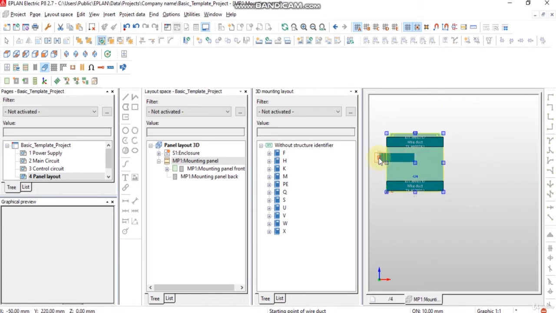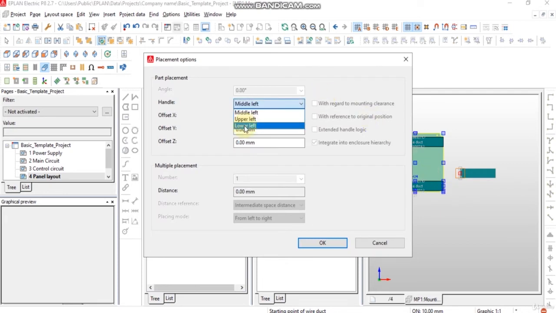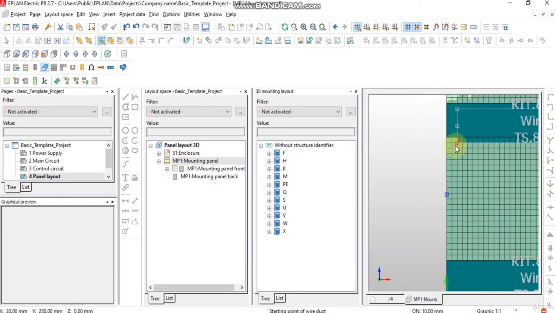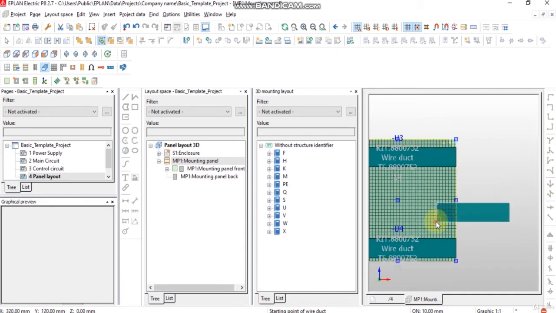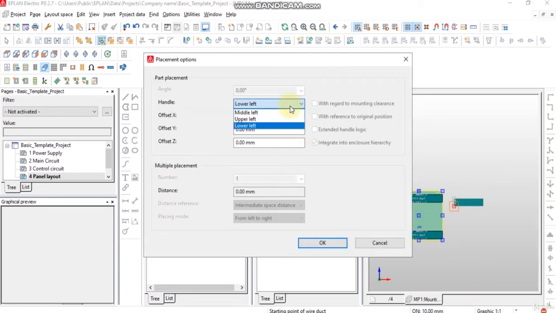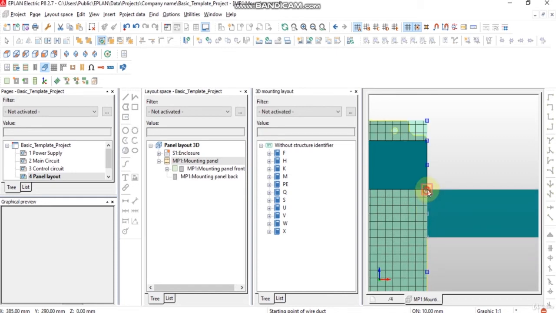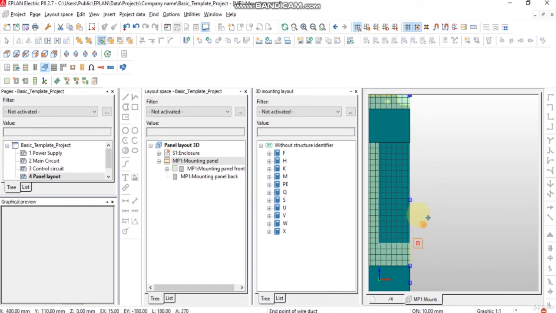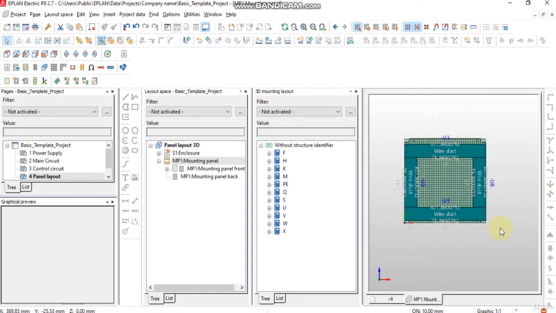I will right click on the mouse and then the placement option. I will choose lower left and I will click the OK button. I will click this and this. I will do that to the other side, but I have to right click and then the placement option and choose upper left. And I will click the OK button. I will click this and OK. Wire duct is completed.